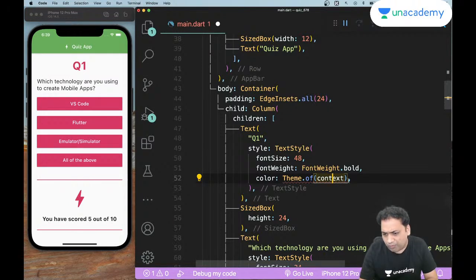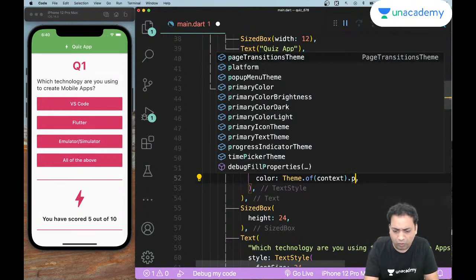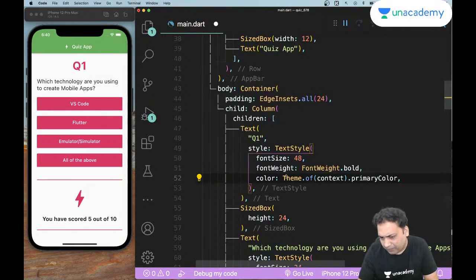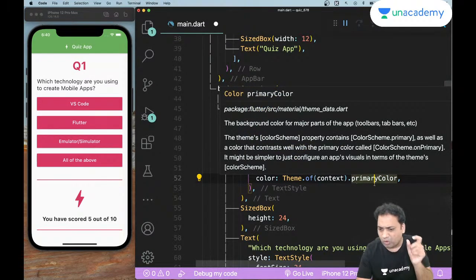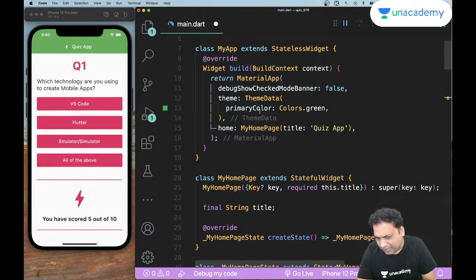Theme dot of context. And if I say dot, now I'll have all the options that I have typed on the top. Right now, we have only typed primary color. So if I select that, once again, theme dot of in the bracket context dot primary color. This word primary color, the way it has been written, primary in smalls, C in capital color, this is the same way it has been written here.